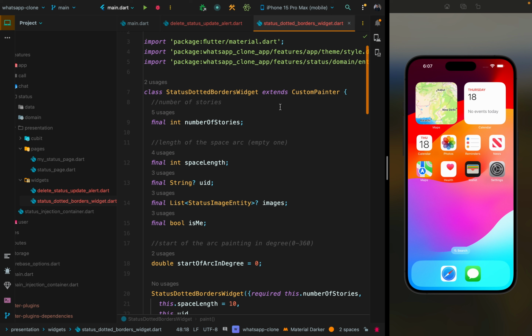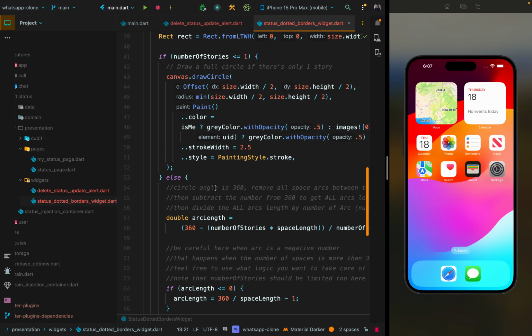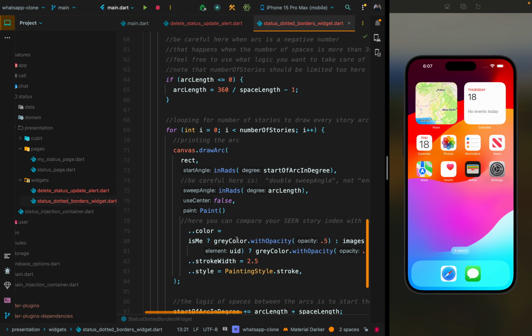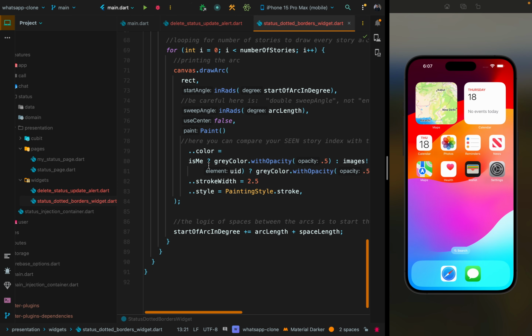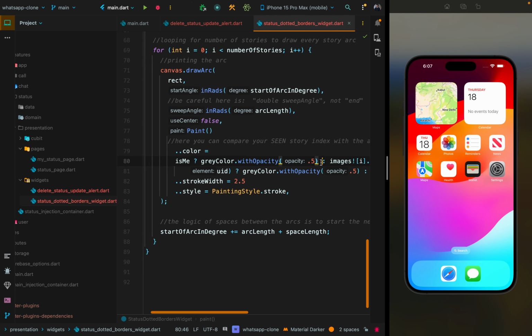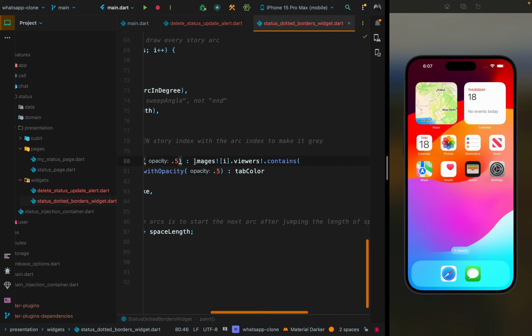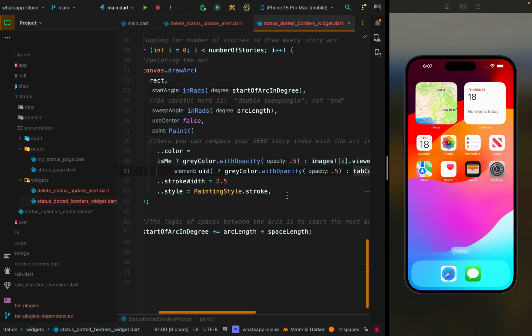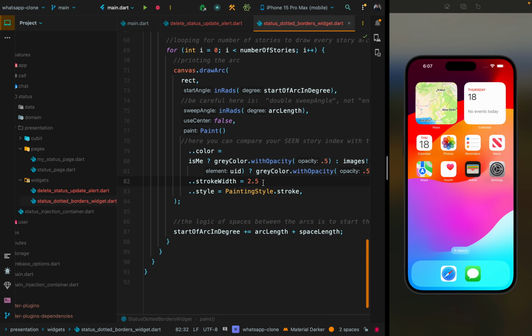And yes, this code is not written by me. I just reviewed it and adjusted it according to my project requirements, like passing these arguments and checking the conditions in here based on the status image entity. Here I check the conditions. If it's me, then we will show the gray color, otherwise we will check one more condition. If the images, which means the stories of the specific status viewers, contain the current UID, we will still show the gray color, otherwise the tab color, and the stroke width is 2.5 and the style is stroke.